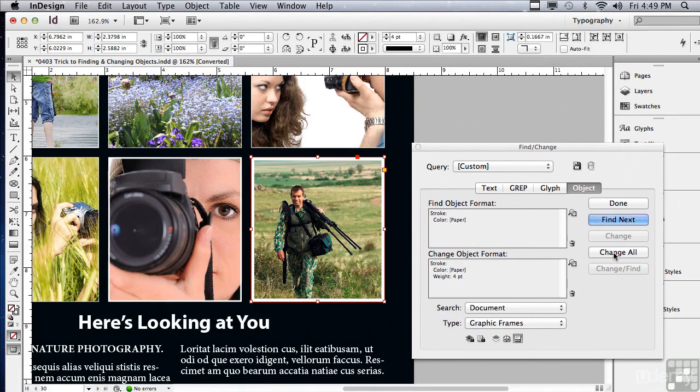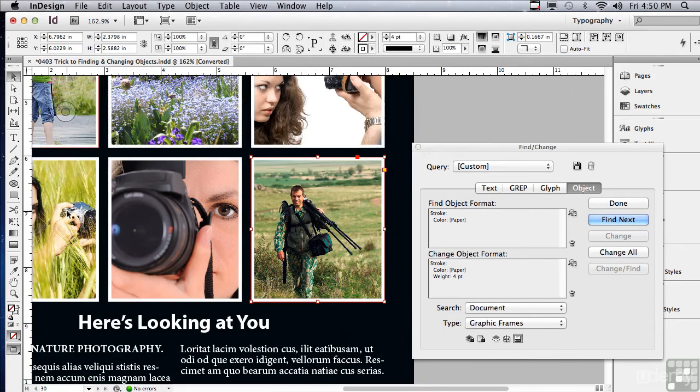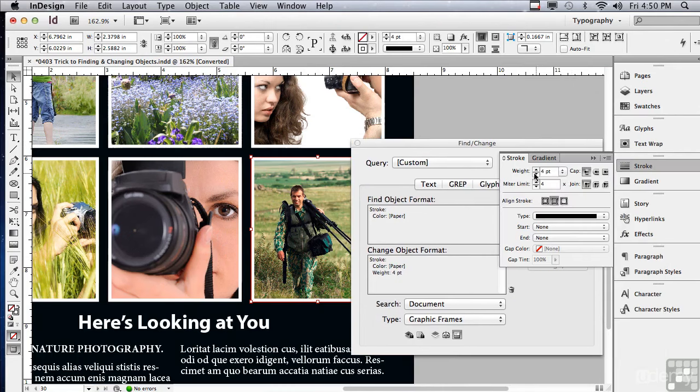This is a very long catalog with hundreds of pictures. If I hit Change All, it's going to change the stroke on every single image that has a white stroke. And it's going to make it 4 points. Let me just hit Change All. In this case, it found 9 objects and made 9 replacements. And you can see now all of those replacement strokes are 4 points. Let me just go to my Stroke panel, and you can see it says weight 4 points.